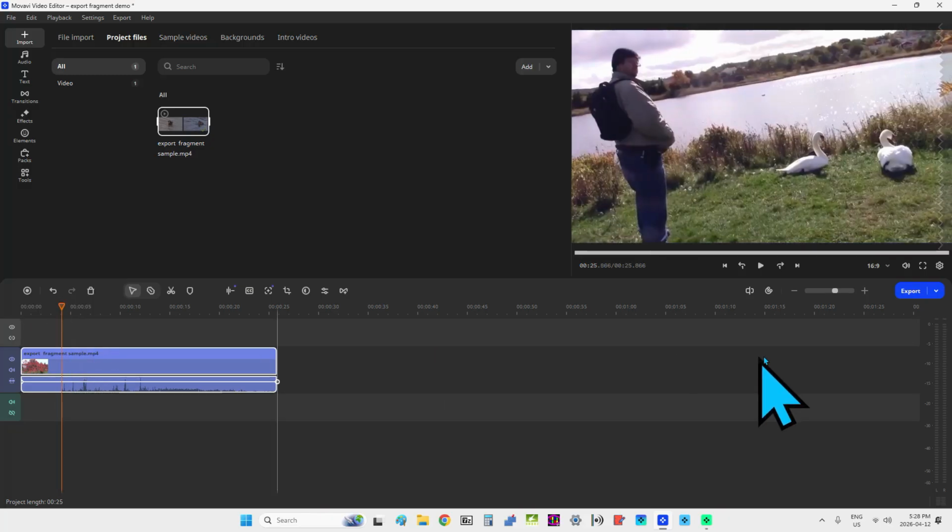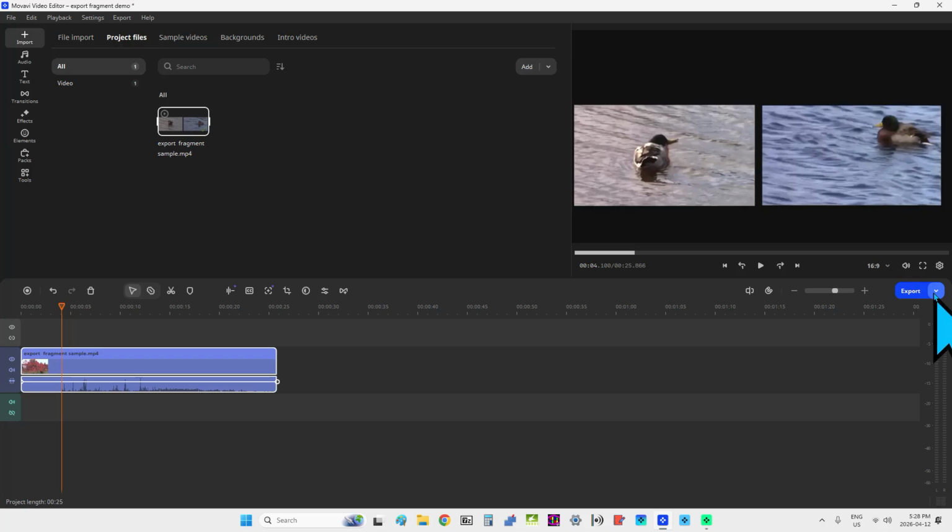So now I'm going to move the mouse pointer over here to the right and click the drop down menu to the right of export there. So the export icon, I'll click that drop down menu and click select fragment. Perfect.